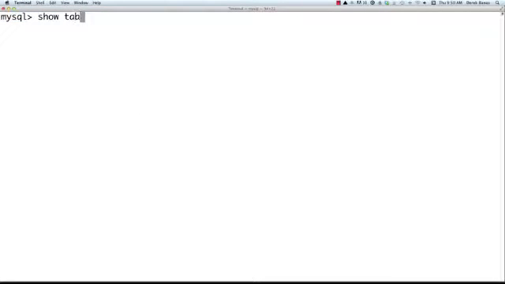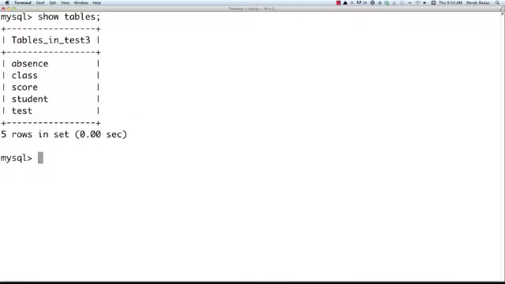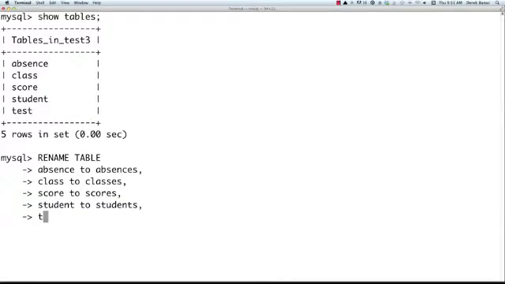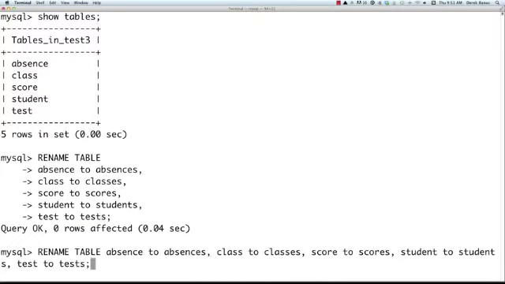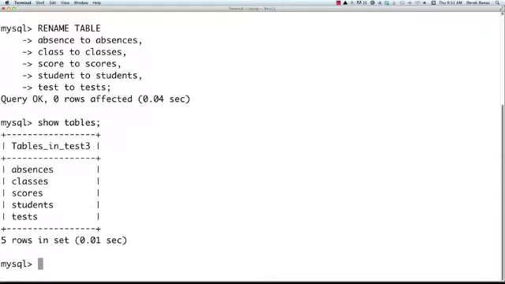Now, another thing that's sort of bothering me about this is if we show our tables, you're going to see everything here is absence, class, score, student, and tests. Well, I kind of would prefer these to be plural. So that's going to mean I need to go in and rename my table. And I'm going to rename all of them instead of just some of them. So we're going to go into absence, and I could just do one or I could do multiple ones. And we're going to change this to absences, class to classes, score to scores, and then test to tests. And if we then come in here, show tables, you're going to see all of those are plural now.